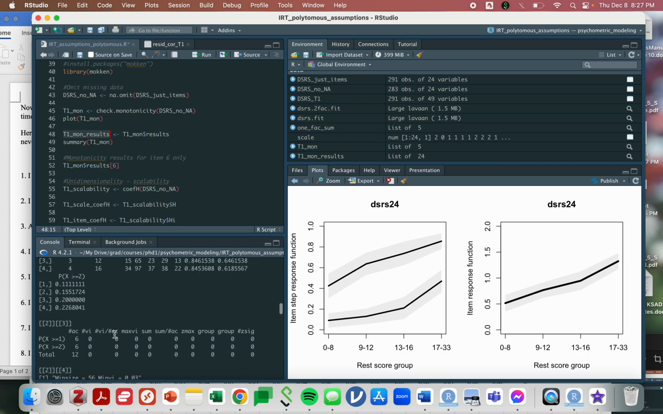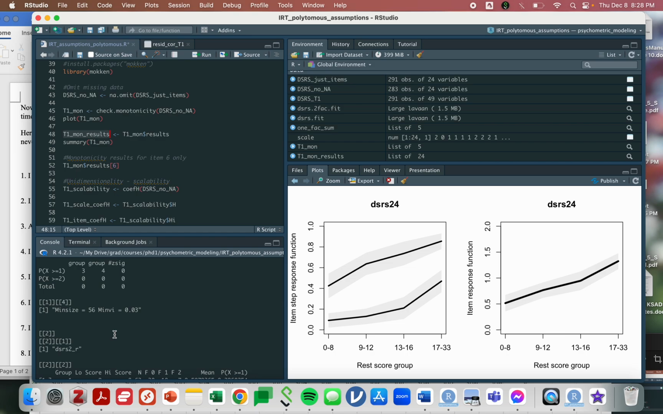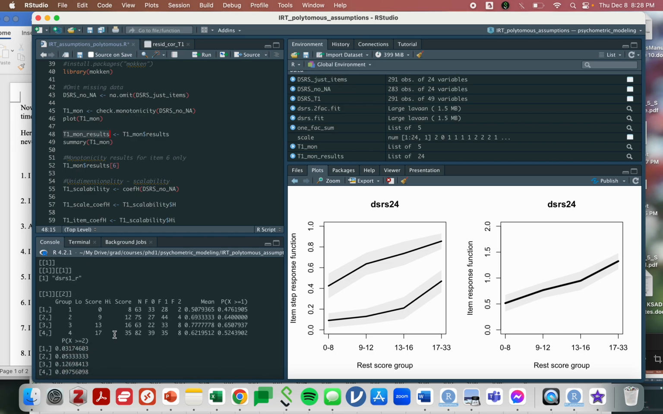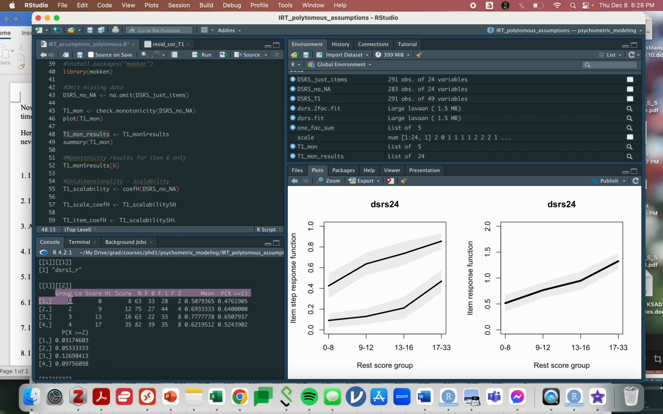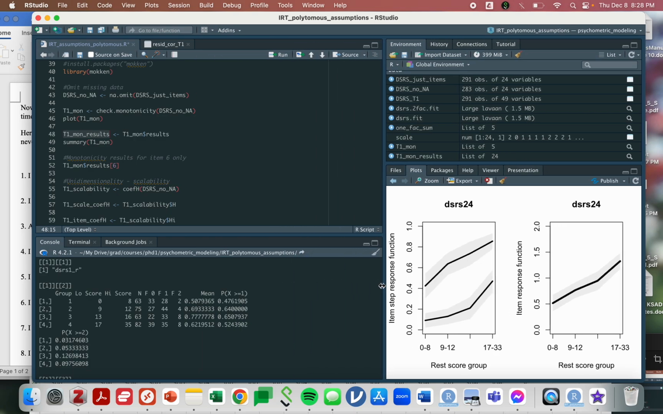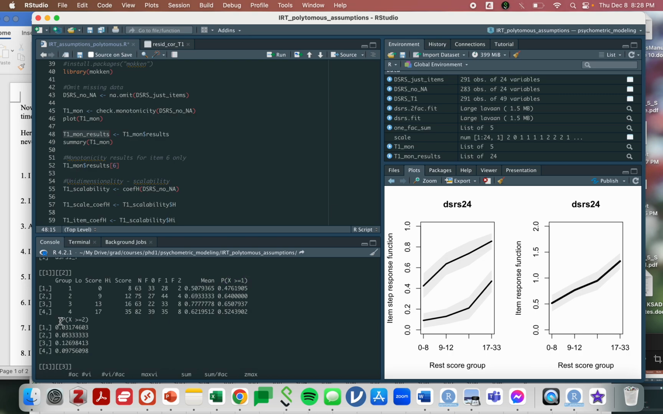I'm just scrolling to item one here. So this is a summary of violations of monotonicity for item one. We have a list here of each rest score group. We've got four in total. The lowest score and the highest score in each rest score group, the number of people in each rest score group, the frequency of the item scores, the mean item score for the rest group, and then the probability of endorsing a score of at least one for each rest score group, and the probability of endorsing a score of at least two for each rest score group. The highest score on this measure is a 2, so this is really just the probability of endorsing 2.